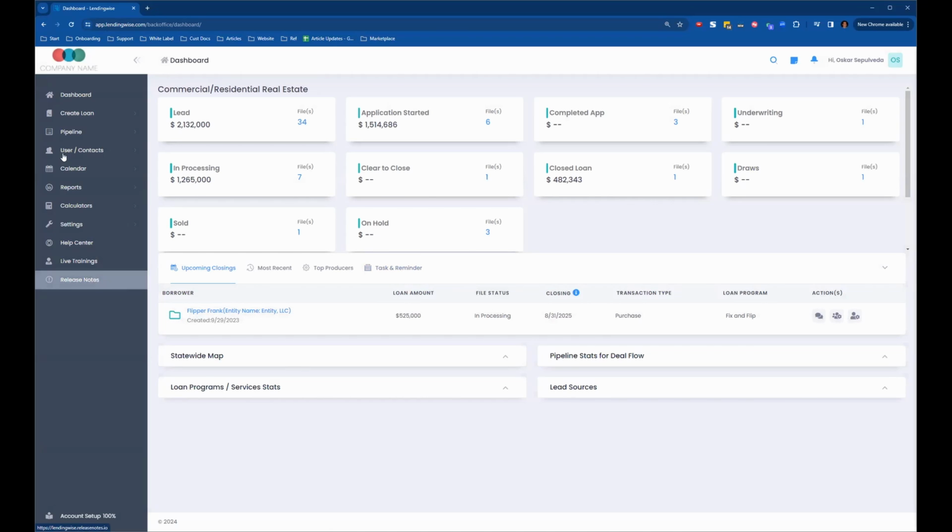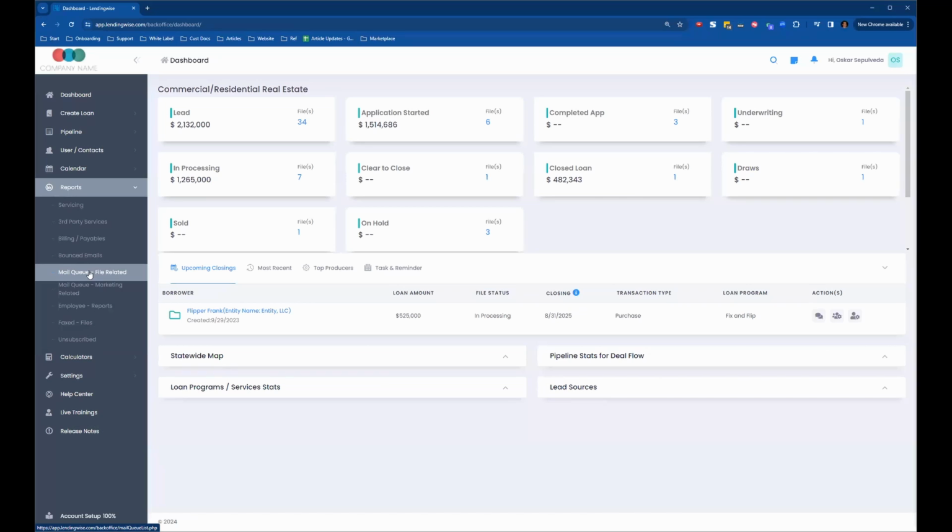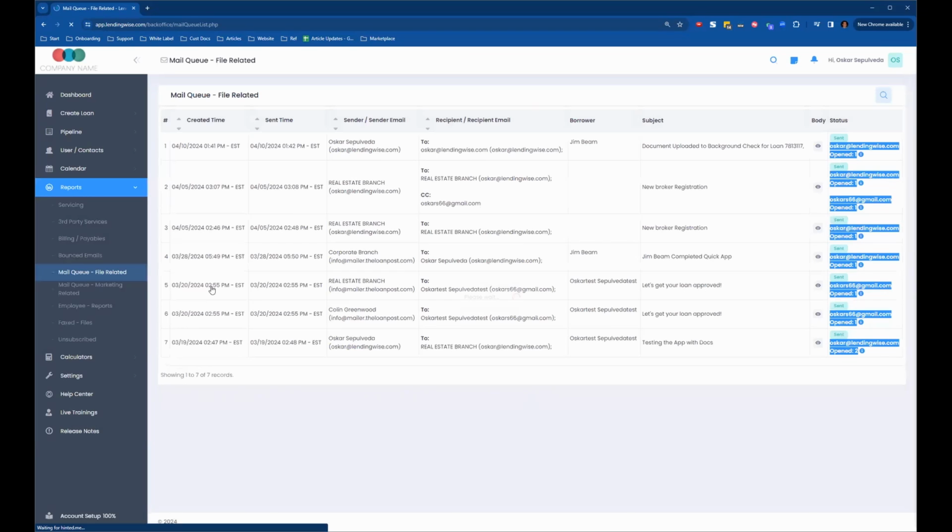So, we have the report section here. If you go to reports, you can check your mail queue right here. You can check file related emails and marketing related emails. So you can come in here. If you click on mail queue file related, this is going to show you any sent emails that were specific to a loan file, right?